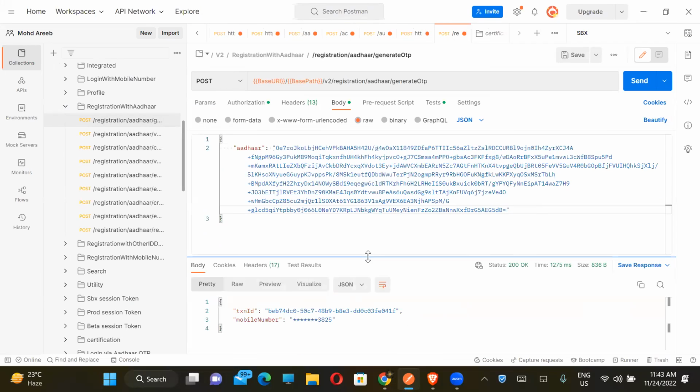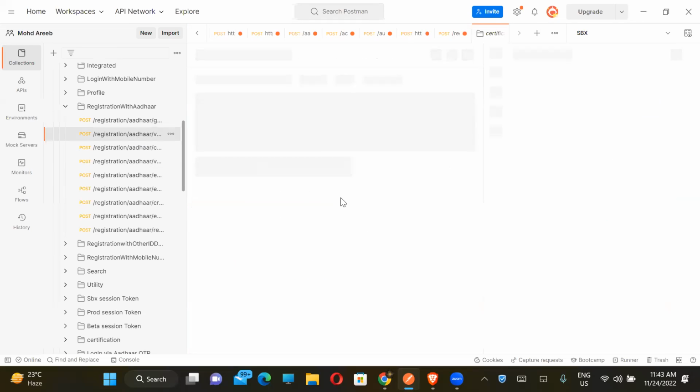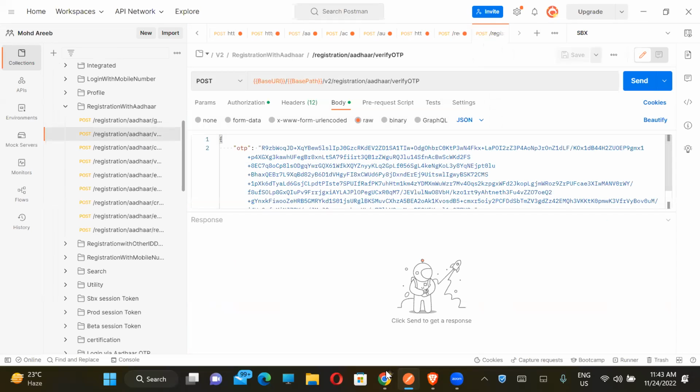I just checked the mobile number and the transaction ID. Yes, mobile number is. Okay, now we got the transaction ID in hidden mobile number, right? Then OTP verify.